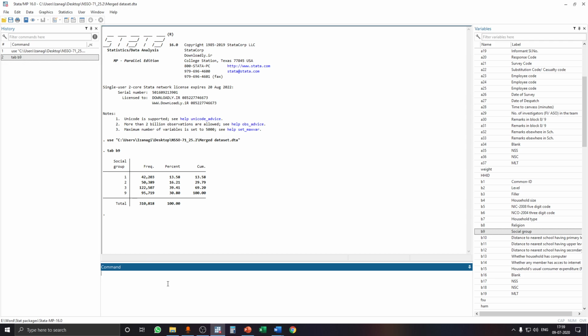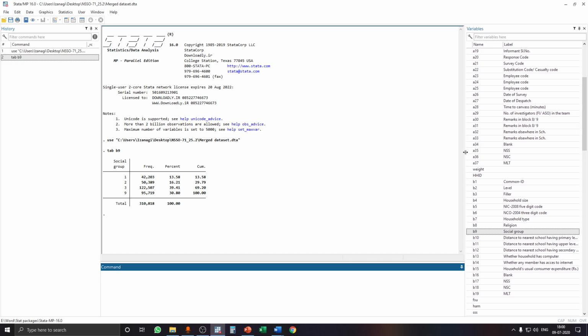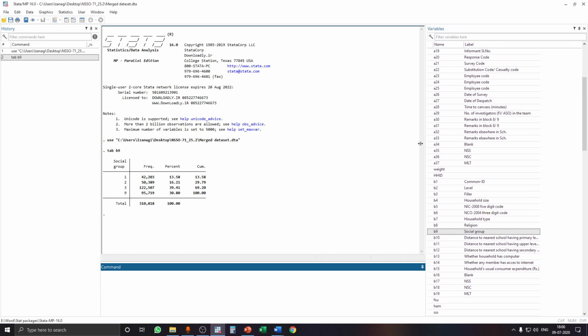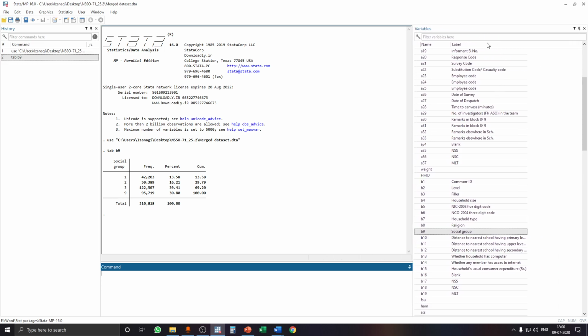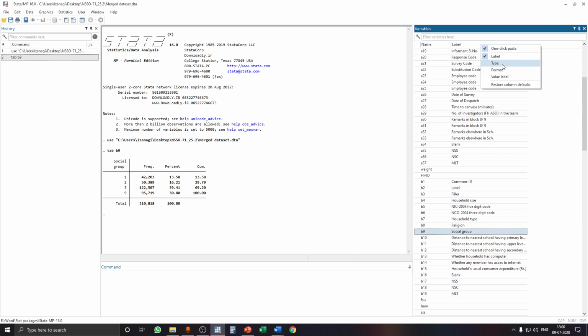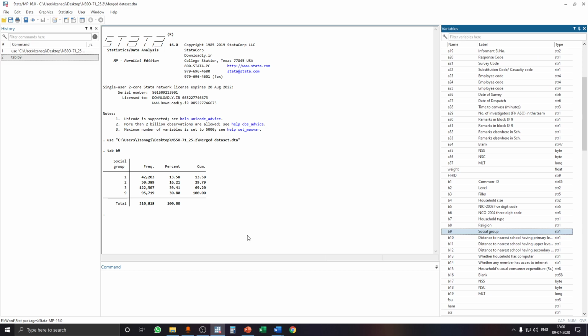So what we will do, so we will have to define labels for it. But first thing we want to do is we want to check for whether they are string or not. So one way to do is, if we stretch this to the left and right click over here, then we will get type. So if we click on type, so we can see that social group is a string variable. So these things will be handy. Otherwise we will run a command and then error will show that what you are trying to do you cannot do because it is a string variable. So we know that social group is a string variable.